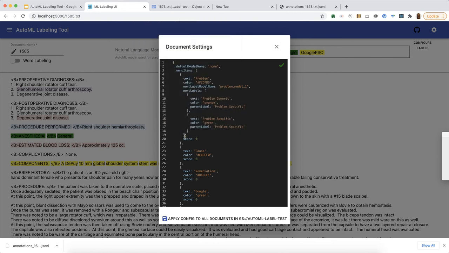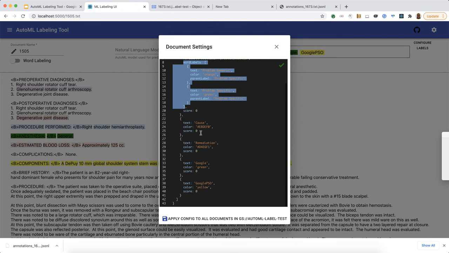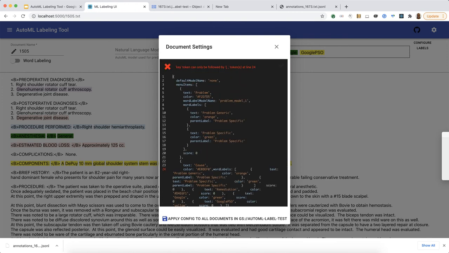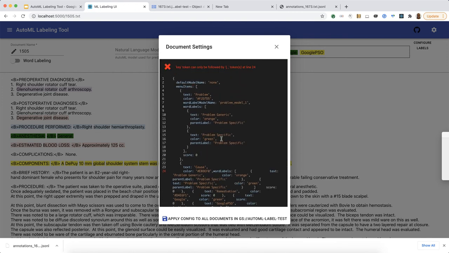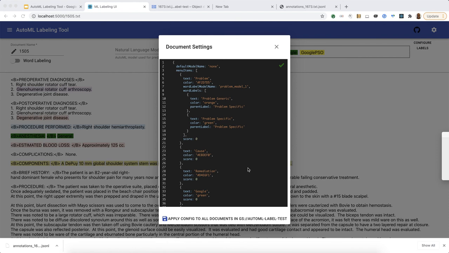Having trouble here mousing, but bear with me. And so if we go to cause and we add a sublabel under cause, we'll just do that. So we go into the configure labels button and we look at the document settings, and we can see that we have problem generic and problem specific as the text of the label, and these are sublabels of the parent label.